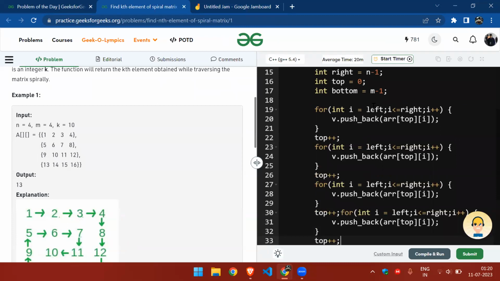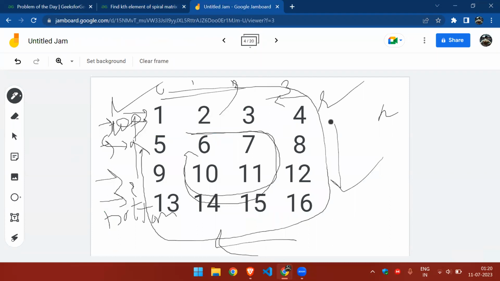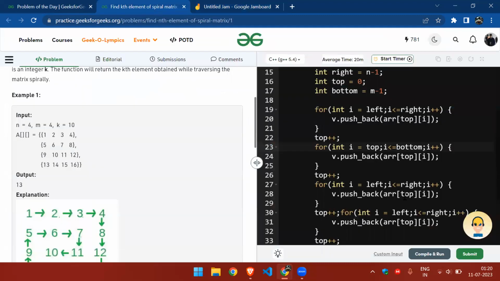Right. So first from left to right, then from top to bottom. And while traversing top to bottom, the column is constant, right? So our column is constant and row is changing, which means the row will be i. The column would be right. And right will be decremented.